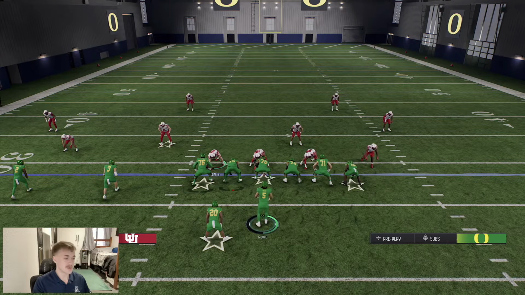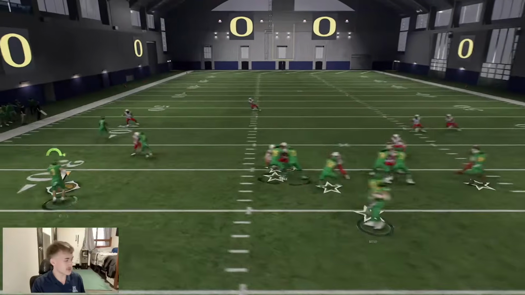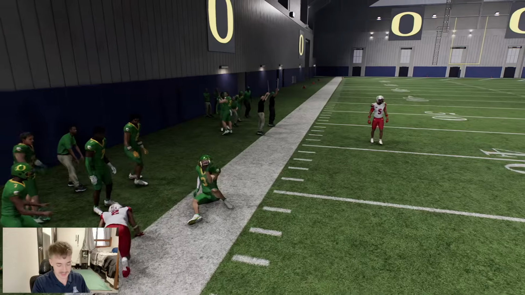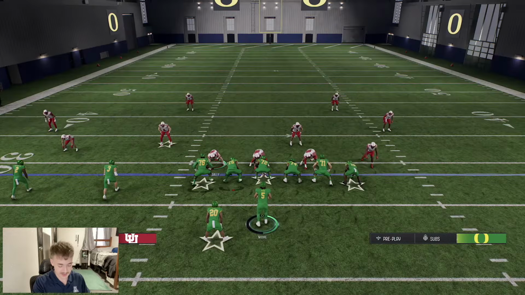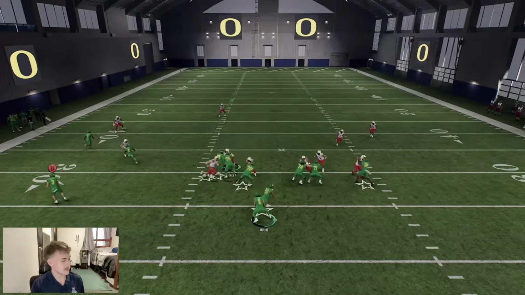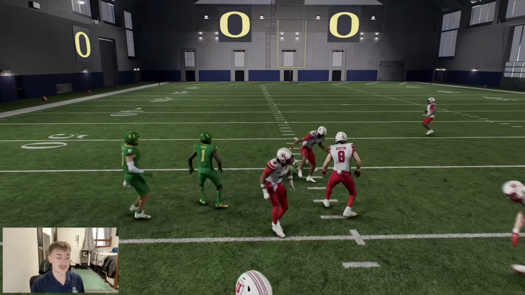So good setup there. Last setup is going to be RPO read bubble, which is actually going to be pretty underrated. It's similar to a normal trips tight end or a bunch tight end. Just simply the run is going to the other side. So overall, not bad at all. You can also keep it with your quarterback, which is kind of fun if you have a mobile QB.